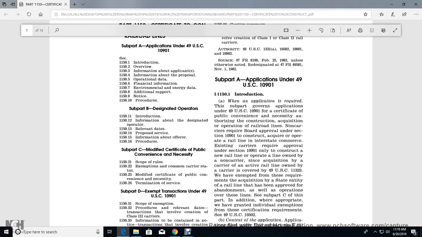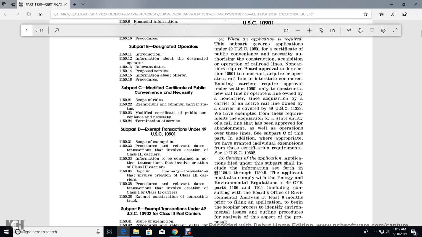1150.11, Introduction. 1150.12, Information about the designated operator. 1150.13, Relevant dates. 1150.14, Proposed services. 1150.15, Information about the offer. 1150.16, Procedures. Subpart C, Modified certificate of public convenience and necessity. 1150.21, Scope of rules. 1150.22, Exemption of common carrier status. 1150.23, Modified certificate of public convenience and necessity. 1150.24, Termination of service. Subpart D, Exempt transaction under Title 49 U.S. Code 10901.